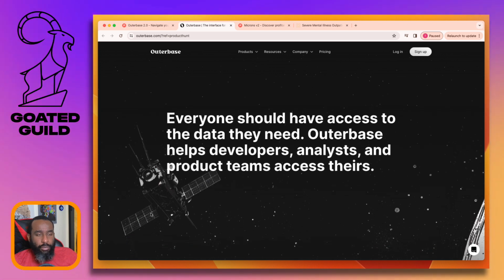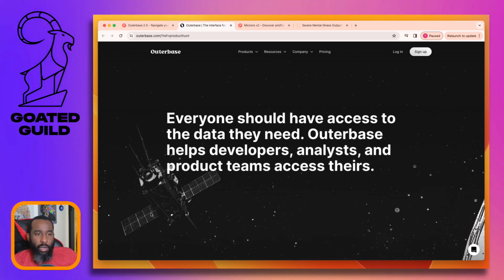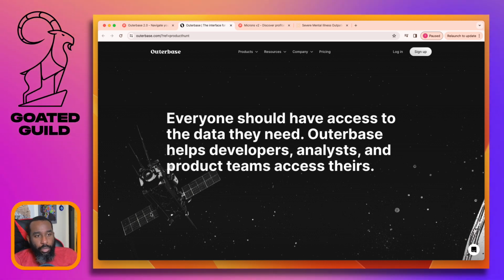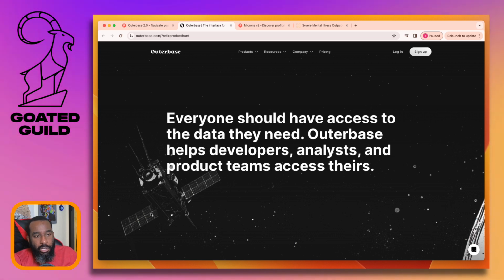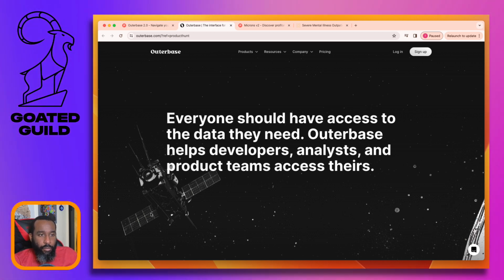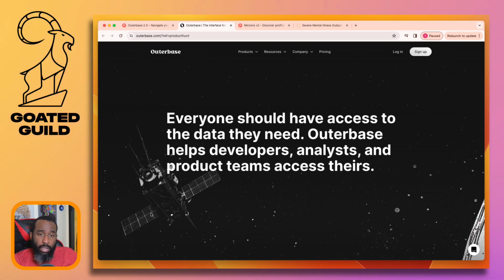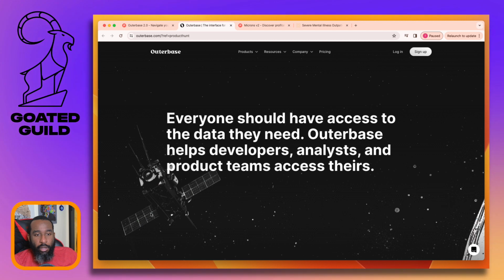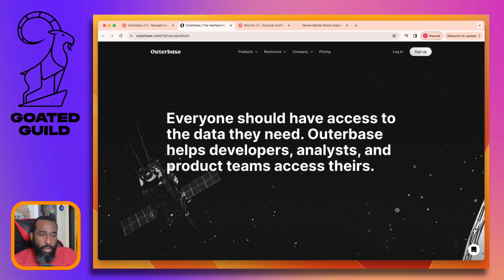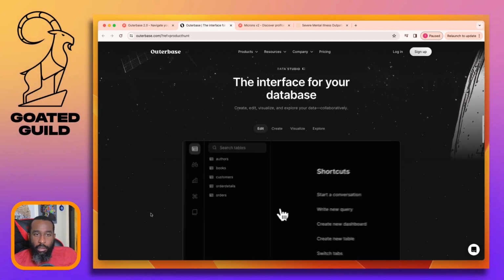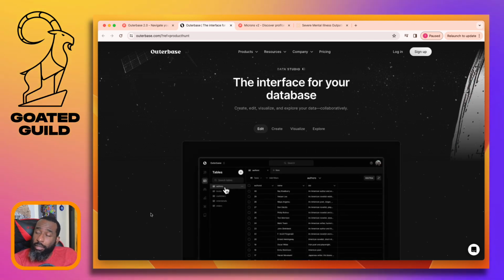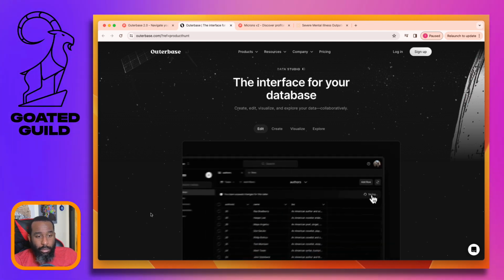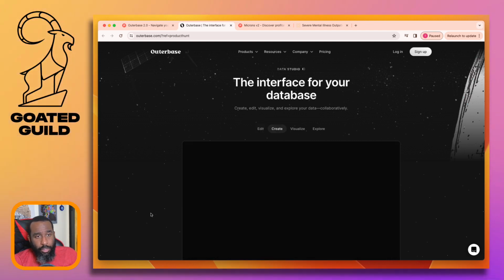I feel like there's a bunch of different data products, so I think they're going to have to work harder to get people onboarded, but it's definitely a functionality I think people are looking for. Everyone should have access to the data they need. Outerbase helps developers, analysts, and product teams. Yeah, that's why I said product teams. I could definitely see product teams using it because they're probably not as data, I don't want to say data intelligent, but probably not used to writing SQL all day, and it's inefficient.